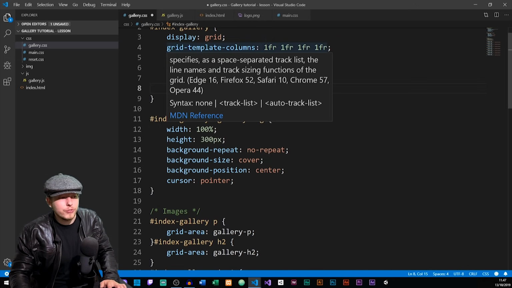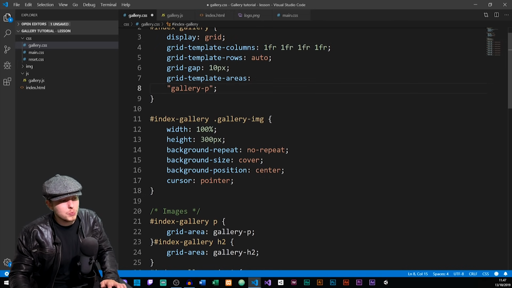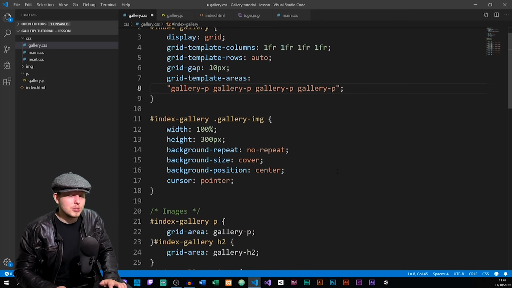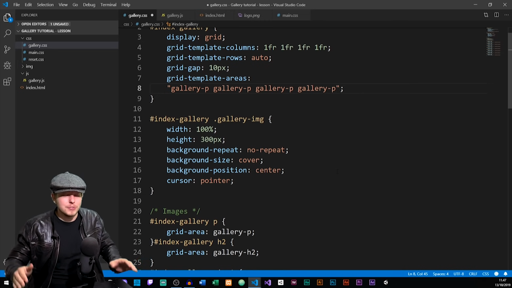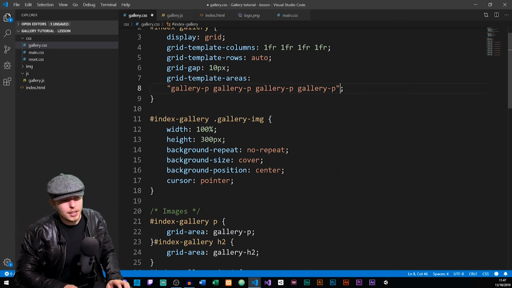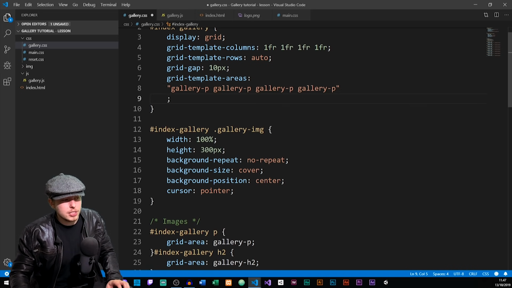Now, do keep in mind we have 4 columns. So in the first row, I'm going to copy paste in gallery-p 4 times to make sure it has the entire row for itself. Then I want to go down to the next line, and do make sure that you don't have this semicolon after each line. It should only be after the last line. That is important.